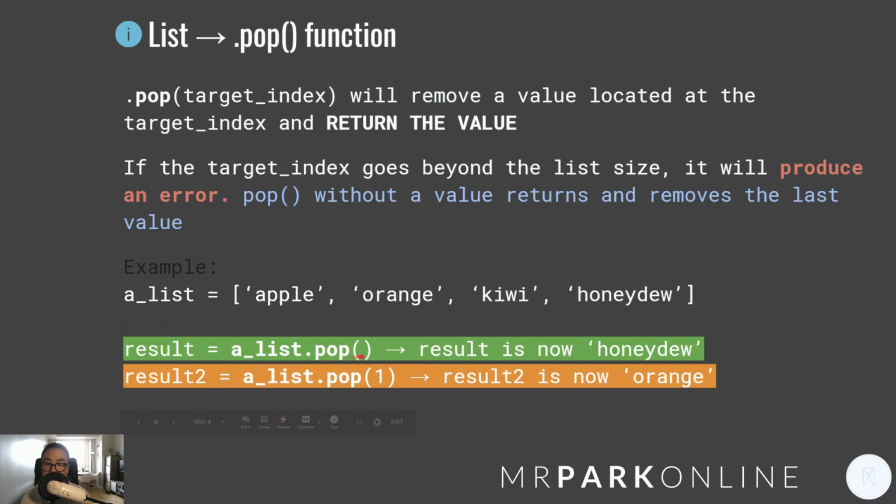Okay. So if I look at a list is equal to apple, orange, kiwi, honeydew, and result is this variable, a list.pop without any argument inside, it's always going to remove the last value. So result becomes honeydew because it returns that value. It grabs it, removes it, and gives it to result. Now for result 2, if I say pop 1, index 1 is orange, so it's going to remove orange and give that value to result 2. Okay, so a list should now be just apple and kiwi because we removed honeydew and orange.